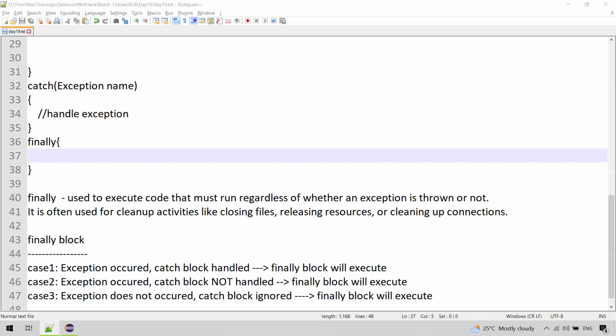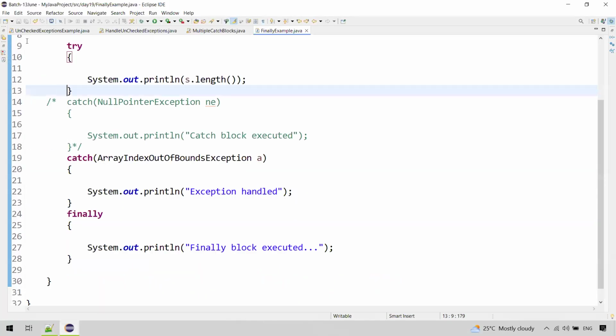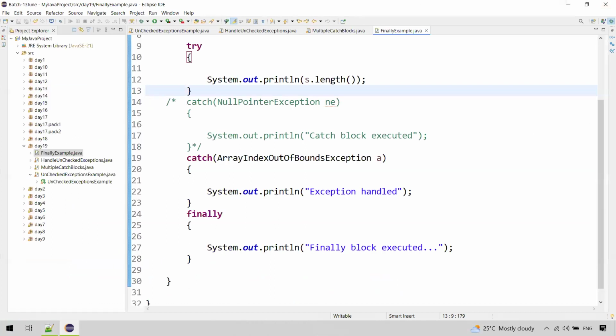Is that clear? Hope you understood this topic. Now, if you are good with this topic, then we'll jump on to checked exceptions. Is that clear? All right, I take it as yes and proceed.